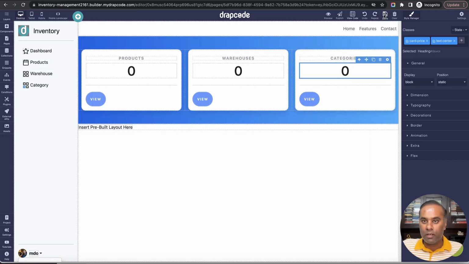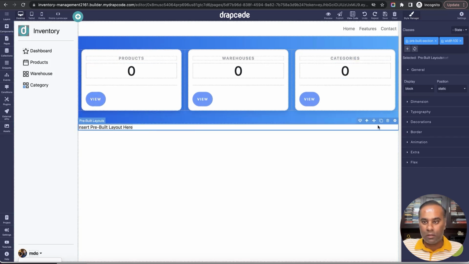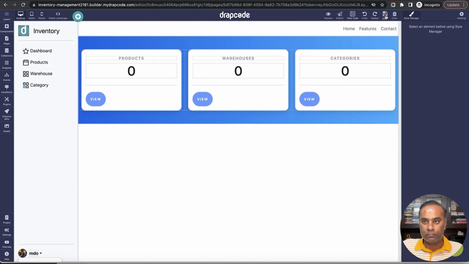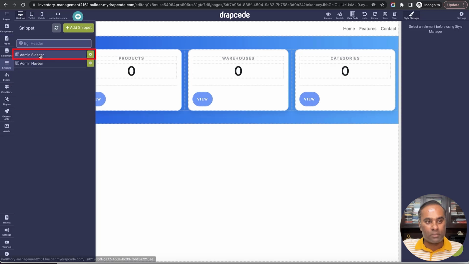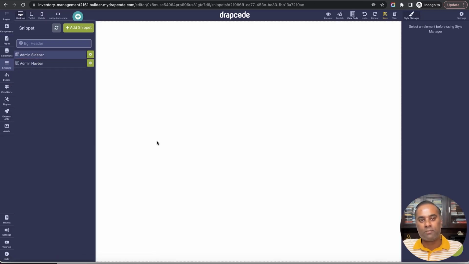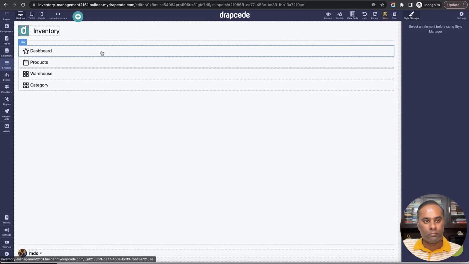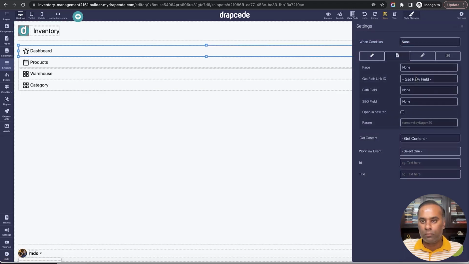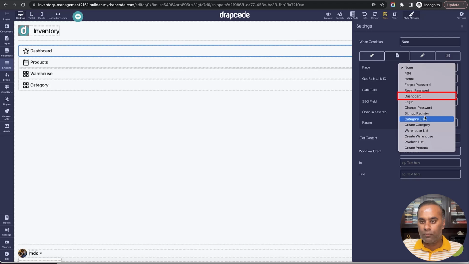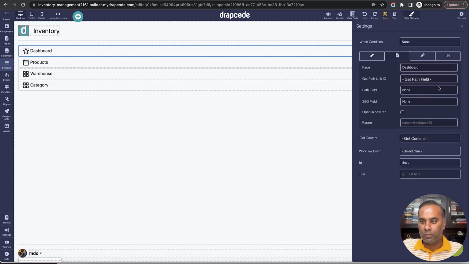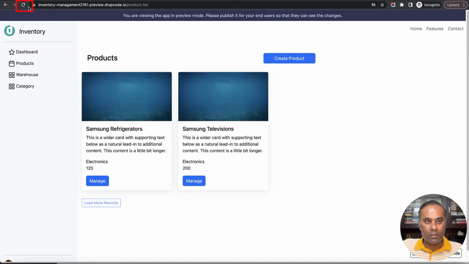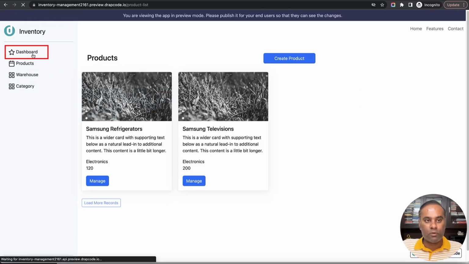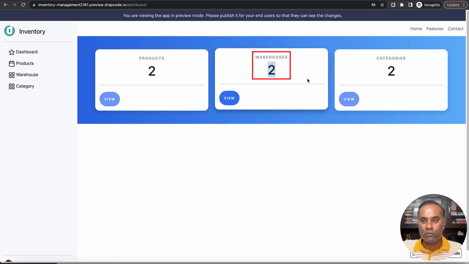So this is implemented. Now let's go and link this dashboard to this page. Okay, I'll remove this. I'll go to my pages, go to the snippets, admin sidebar, and link the dashboard to this dashboard page. Dashboard page. That's all. Everything is done. Now come here, reload the page. I'll go to dashboard. So it's showing me 2 products, 2 warehouses, 2 categories.